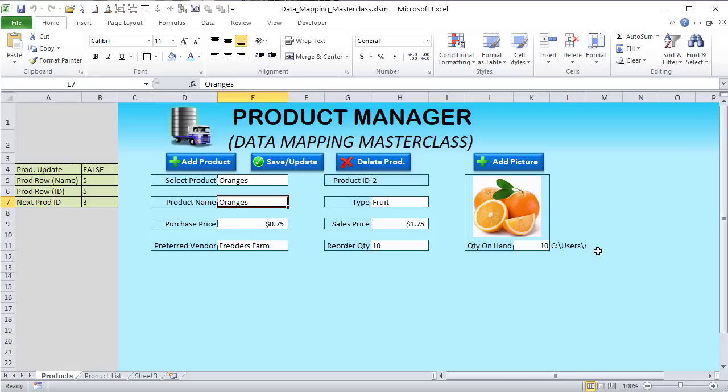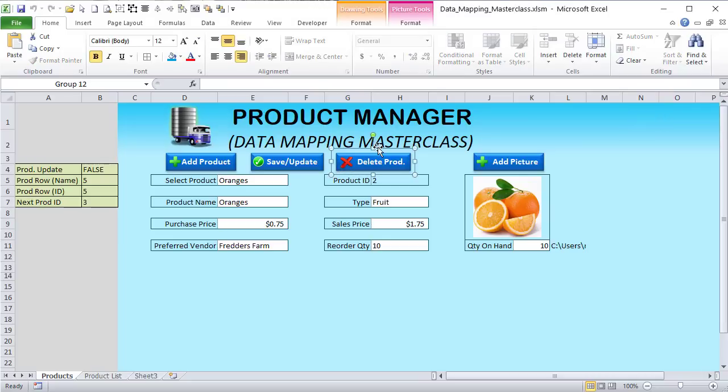Let's focus on delete product now. All right, now that we got that working, there's one last macro. We've got to get this delete product. We want to be able to delete a product. So let's go ahead and write that macro.